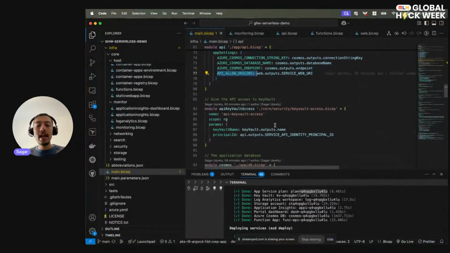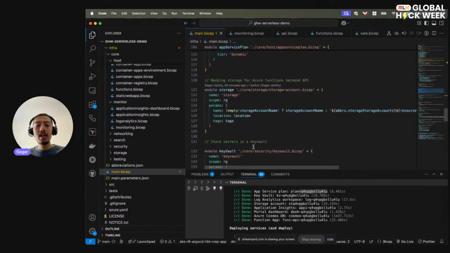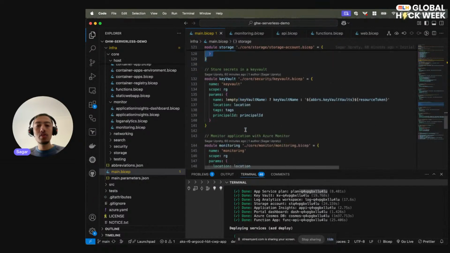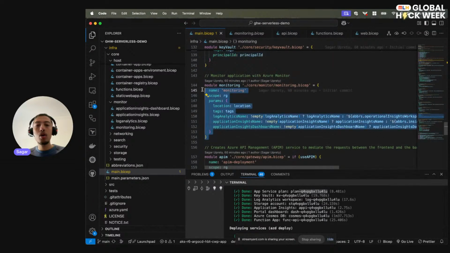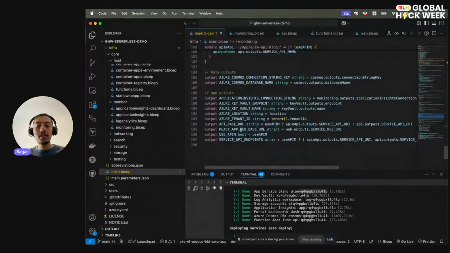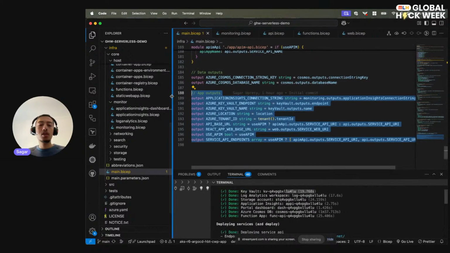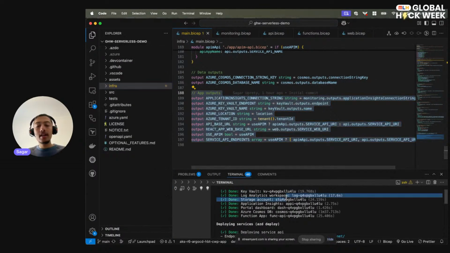And likewise, we created the vault, we created the database, we created the app service plan, we created the storage, we created the vault again, we created the monitoring service for the dashboard and all those things. All of these are over here, and all of these outputs are also exposed as environment variables because we need them later on. All right, that is done.